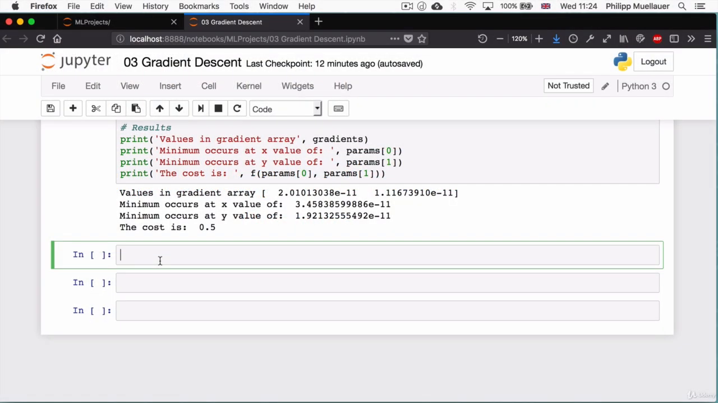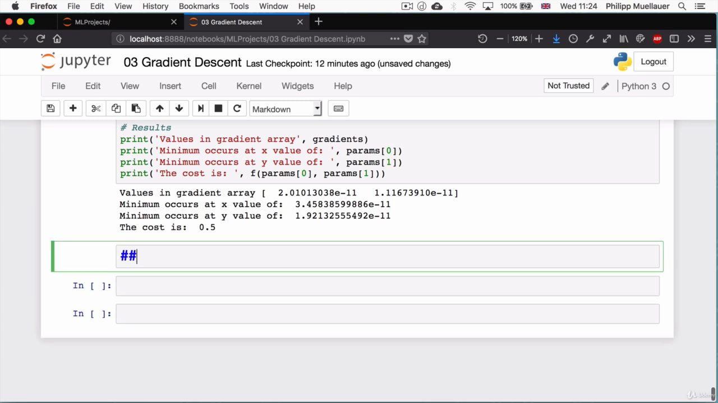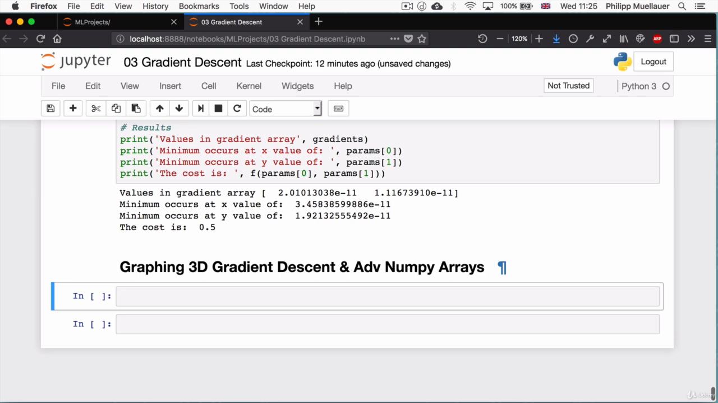So let's commemorate the upcoming topics with a new section heading. So I'm going to change the cell to Markdown, and then I'm going to put 2 pound symbols here, and then I'll write graphing 3D gradient descent and advanced NumPy arrays. And I'll hit Shift Enter.